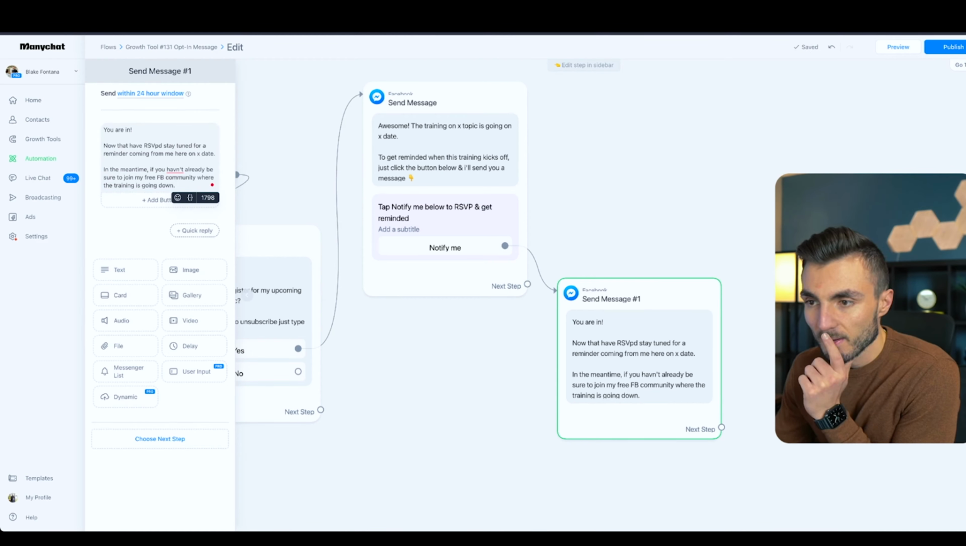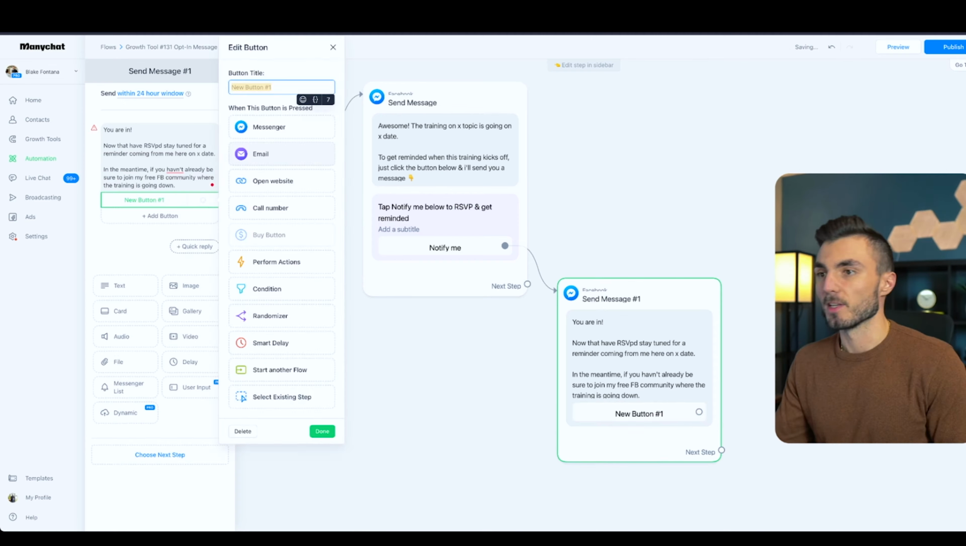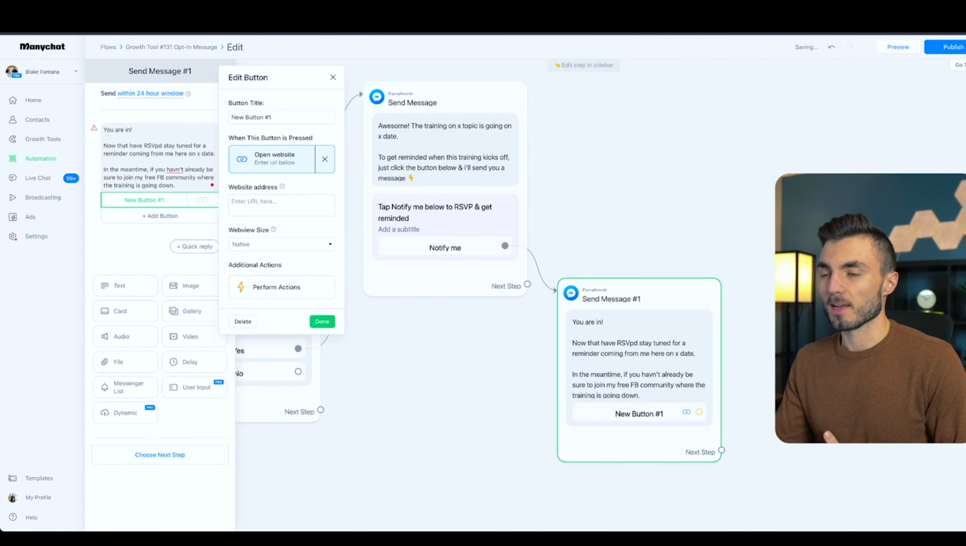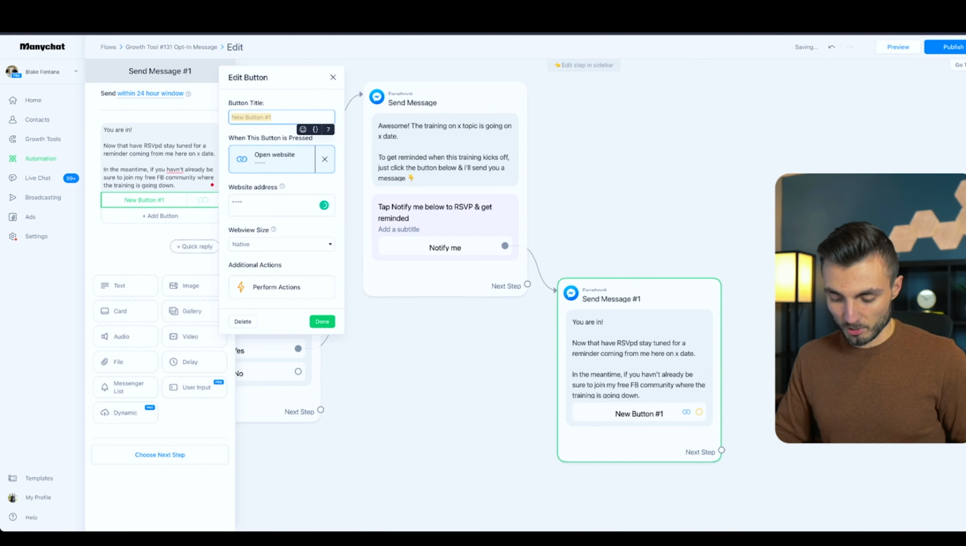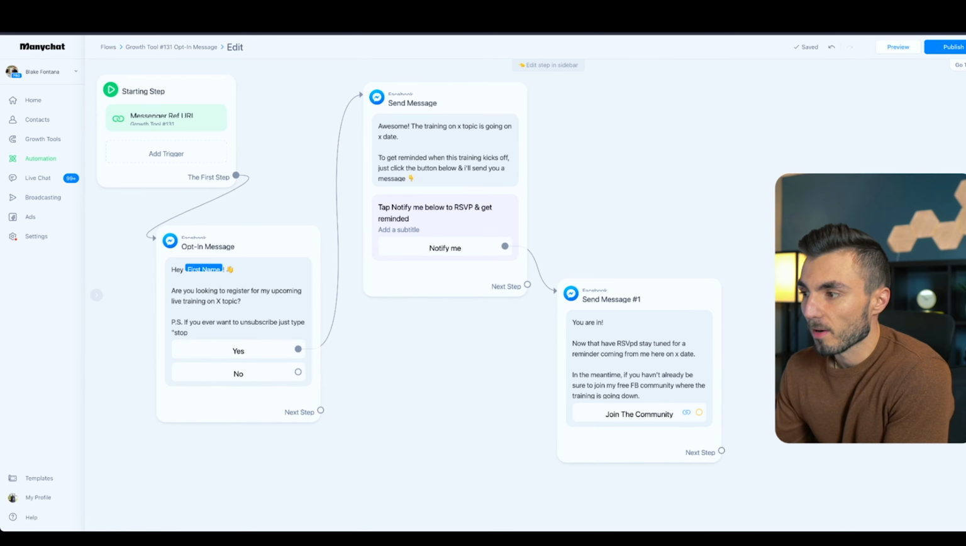And simply add a button to go to a link. So what we'll do here is add a button. This button would simply be a website. This website URL would be our group URL to join the group. And then we could change the button name to just say join the community. Once we have this in place, we are all set.